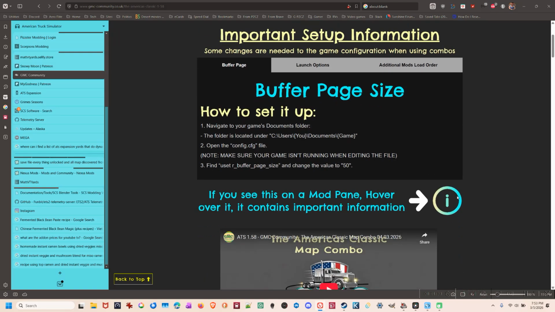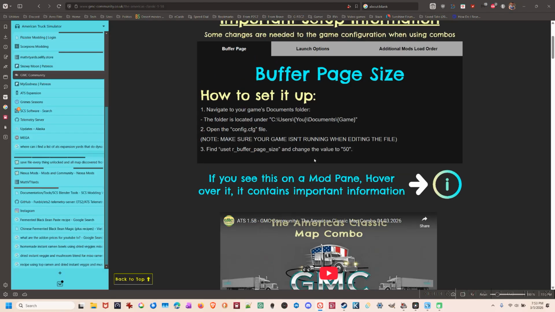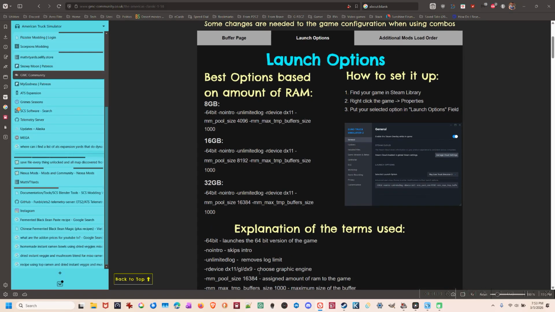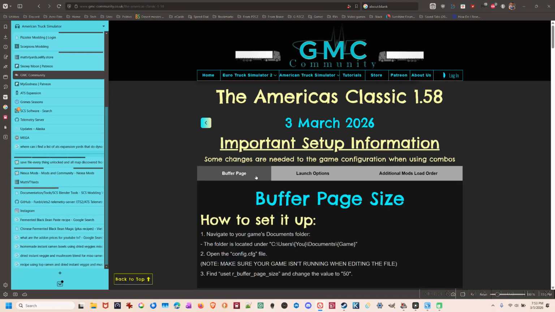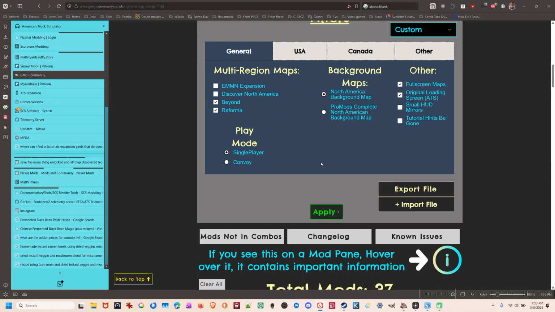All right, so what I would strongly recommend is that you read all of the instructions here. Definitely watch this video, which describes how to use this filter properly, and then go into the launch options and read through this and make yourself familiar with that, because you should actually set your game to launch with these options, whichever applies to you. For now, I'm just going to go back to the setup page, and let's choose some maps that we want to use.